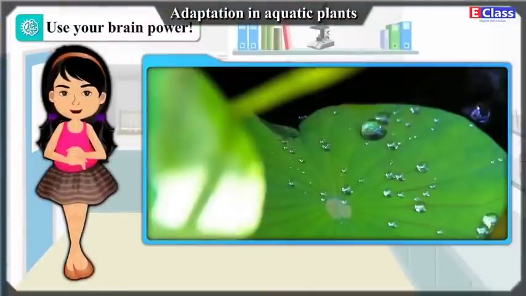Use your brain power. Why does water trickle off lotus leaves? Why don't the leaves of these plants rot in water? Why are their roots short and fibrous?